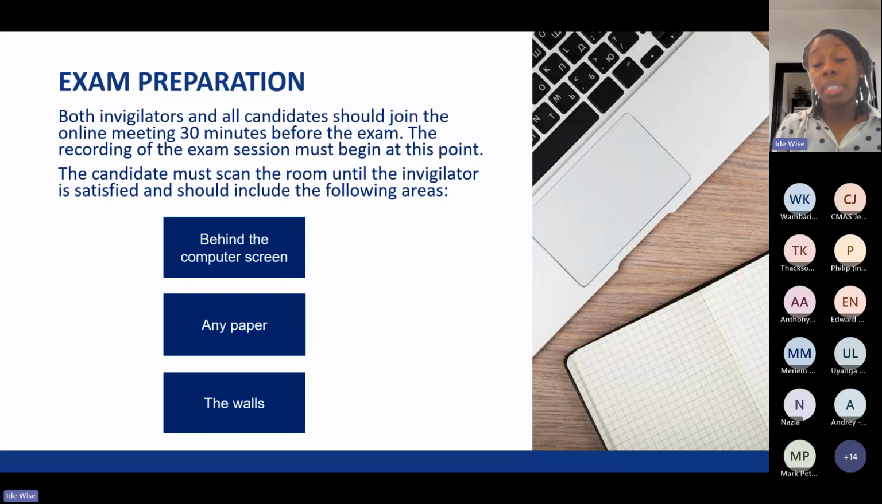Then on the actual day of the exam, this is what would happen for each, let's say you've got a group of six and you're ready to start. The invigilators and the students would join the online meeting 30 minutes before the exam is going to start, and you would start the recording from that point.